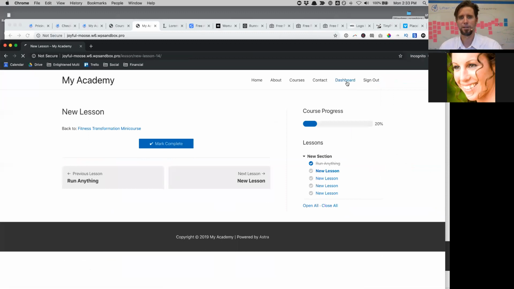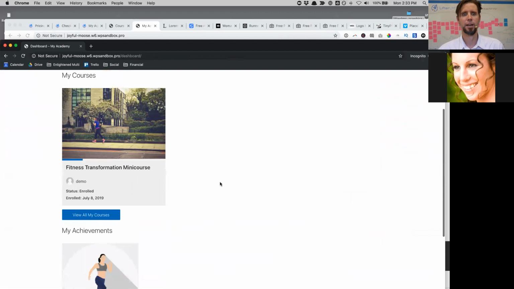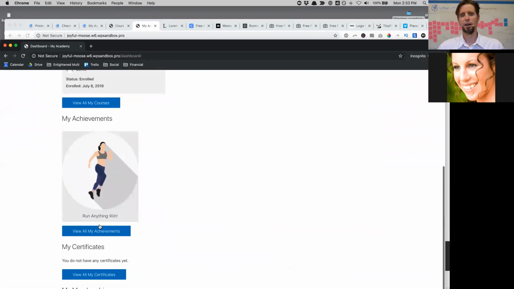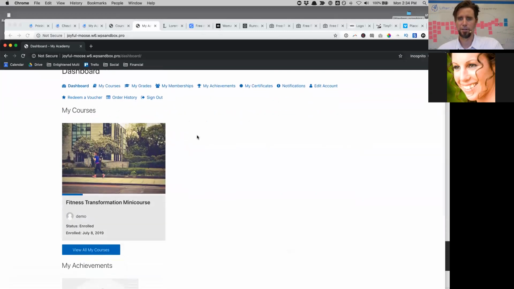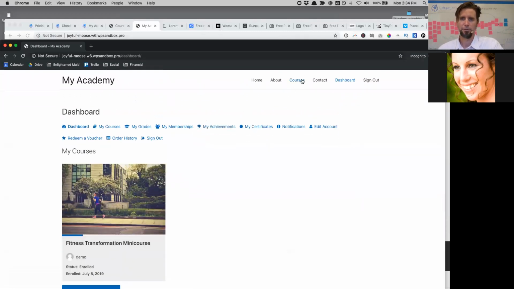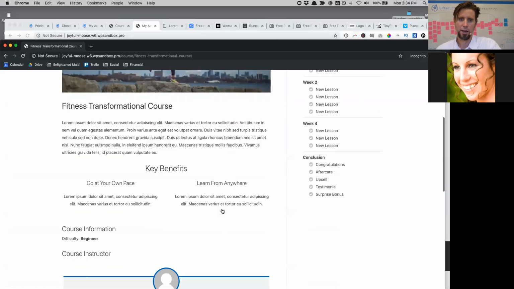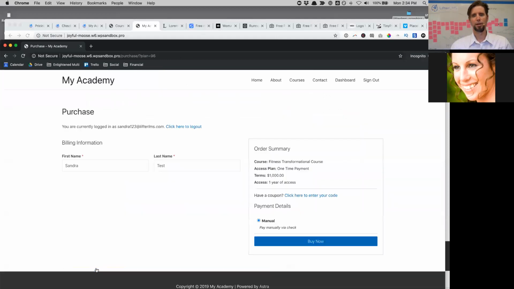But now when we go to Sandra's dashboard, you can see it starting to populate with courses she's in, as well as achievement badges, and she's moving forward. She's getting results. So when it comes time for her to want to buy your paid course, she can come in here, and now she's got the confidence to make a high-end purchase from you.